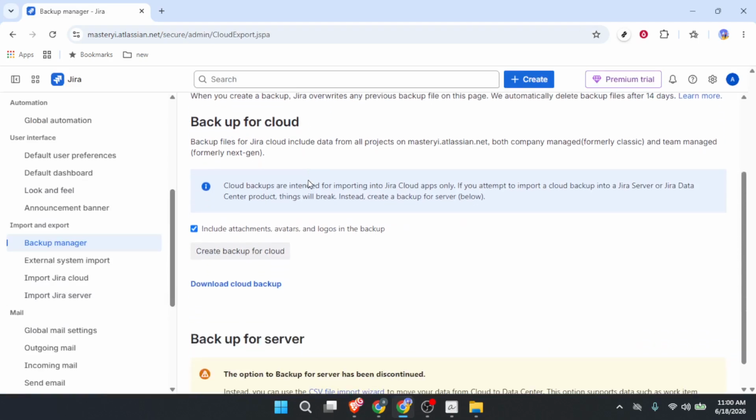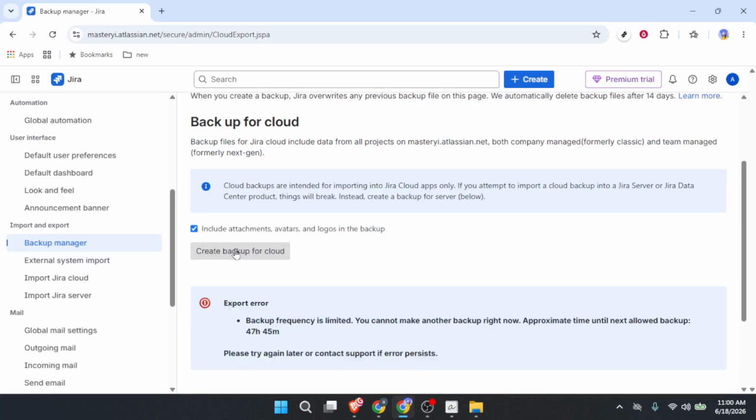Now, click the blue button that says Create Backup for Cloud. Jira will ask you what you want to include. You have the option to back up attachments and data from other Atlassian products, like Confluence. For a full safety net, I recommend checking everything. Then go ahead and confirm.